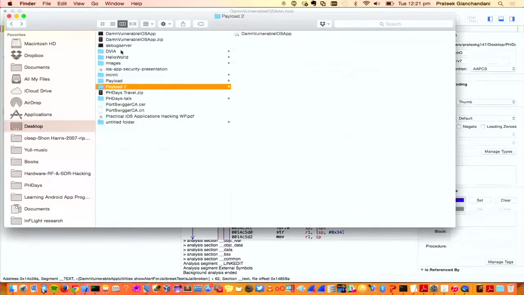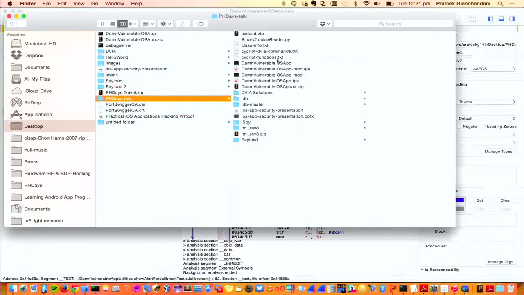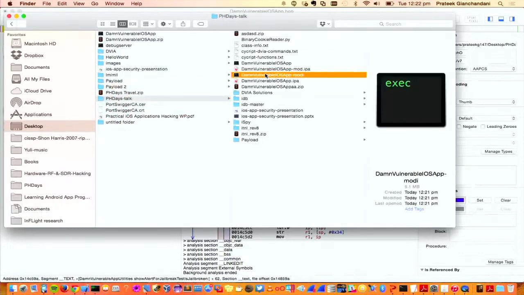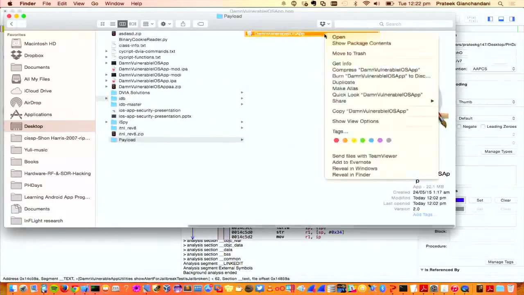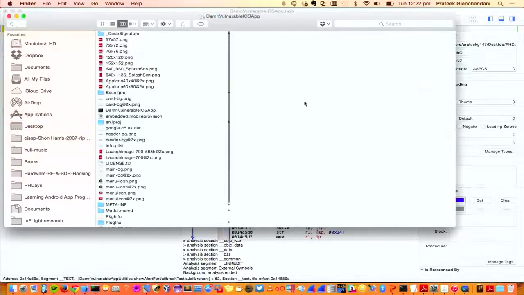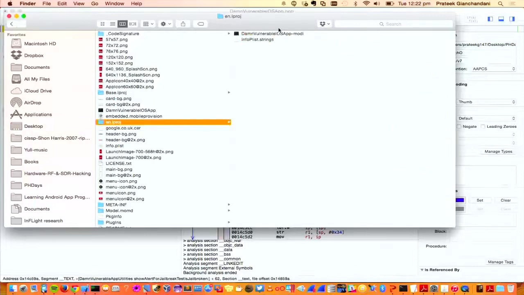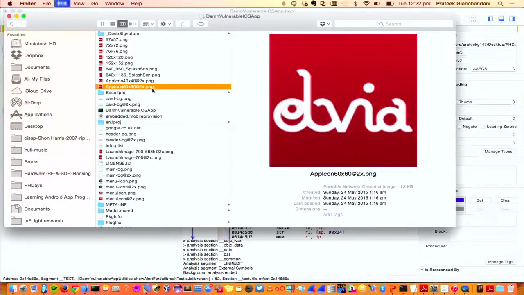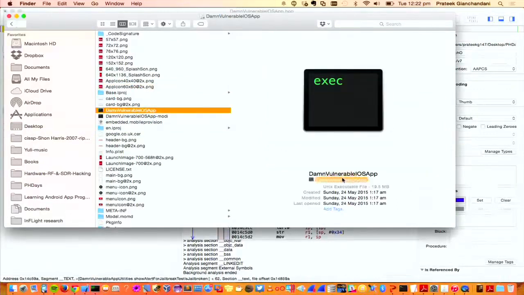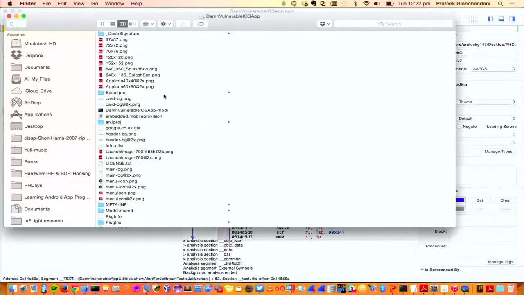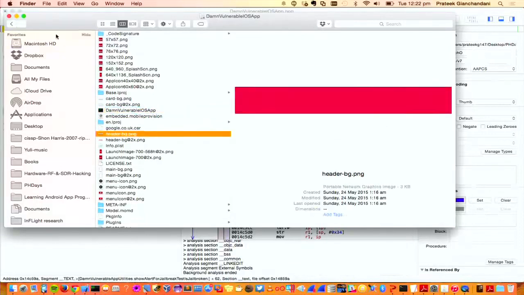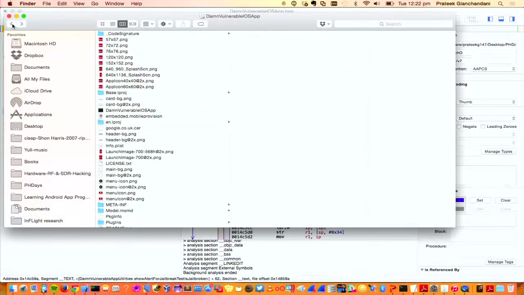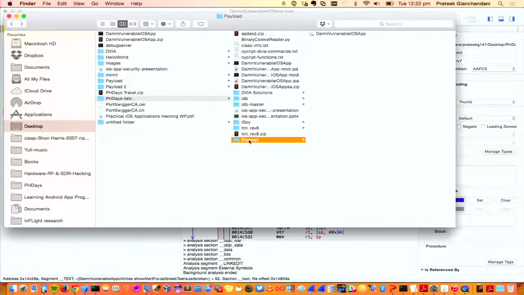So I think the name of my application was this, my binary was this. So I'll replace this binary with my binary. Oh no, not this. I'll remove this one, it's not needed, and I'll rename it to the original binary. So now this is my bundle.